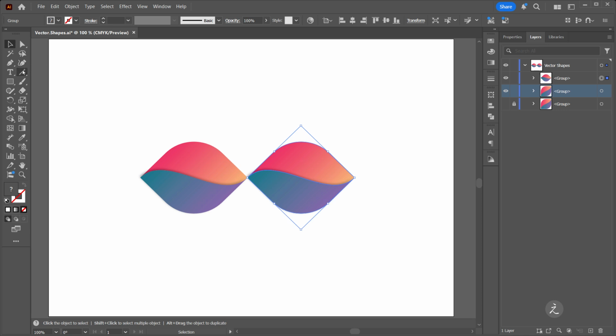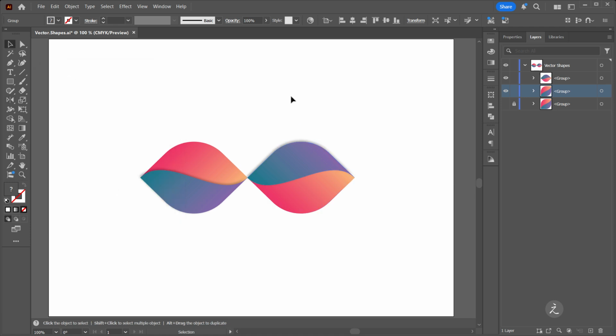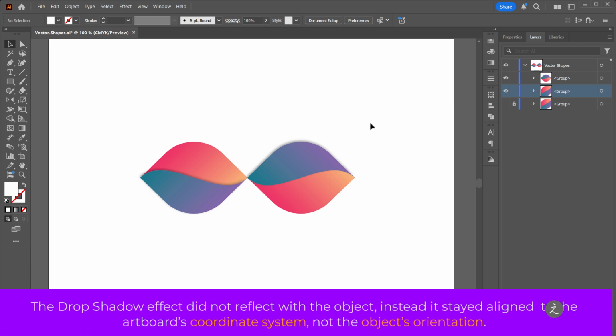So inside the toolbar, I'll click and hold to get to the reflect tool, double click on that and reflect this horizontally and then click OK. Okay, so we've got an issue here, and the issue is the drop shadow effect. You see, when I reflected the shape, the drop shadow effect did not reflect with the object. Instead, it stayed aligned to the artboard's coordinate system, not the object's orientation.